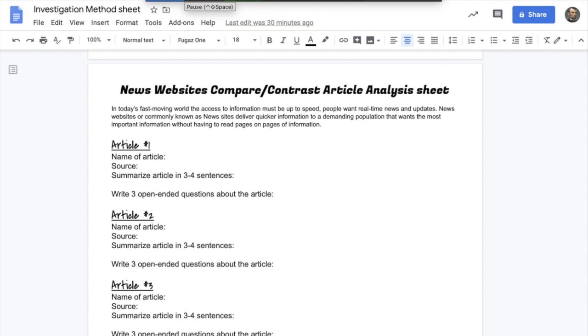Once you have read, highlighted, and annotated your articles, you must complete this section. Article 1, name of the article, source, where did you get it from, CNN, The Atlantic, New York Post, Washington Post, and then you need to summarize the article in 3 or 4 sentences, and then write 3 open-ended questions about the article. And you will do the same for the second article and the third article.